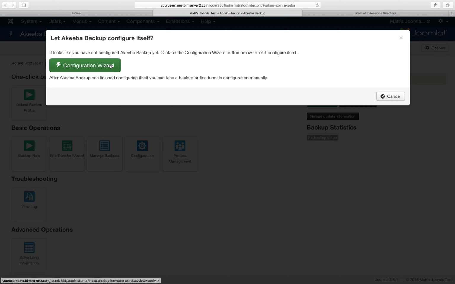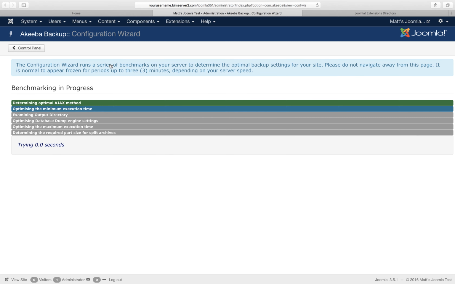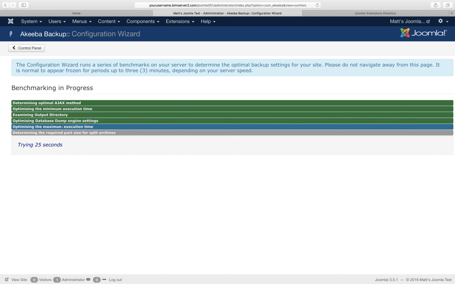So if we let Akeeba Backup configure itself, it will test your system, trying to see how long can I run code, what kind of file size can I write. So let's try that. And it will try to run different tasks, to see how long I can run code before it gets kicked out. So let's just have a look.